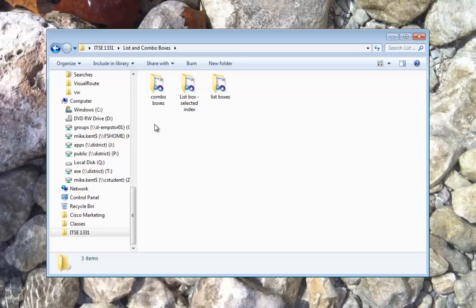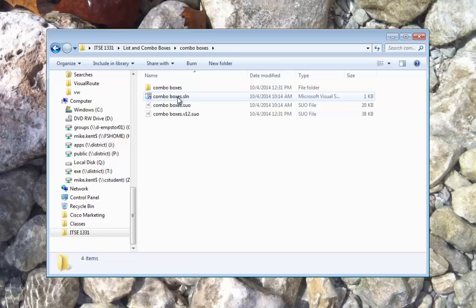And in this series of videos, I'm going to be talking about how combo boxes and list boxes work, what the important properties are for each of those, and how we write code to manipulate them and work with them. First example is called combo boxes. Let me launch it so we can take a look at it.